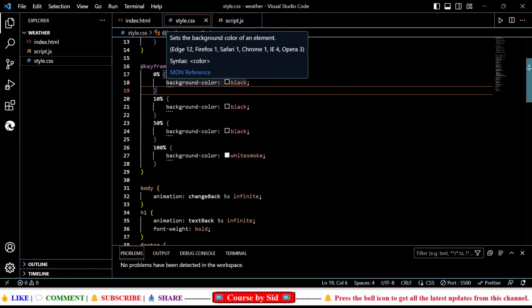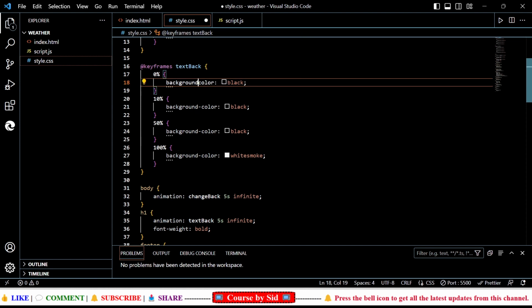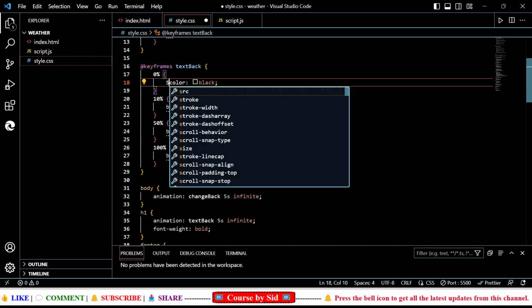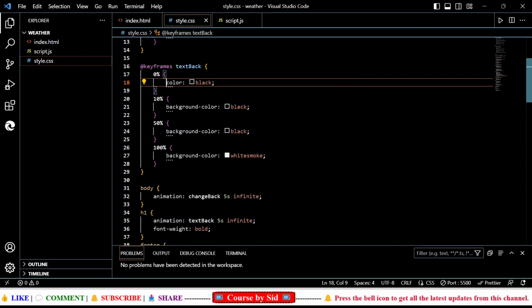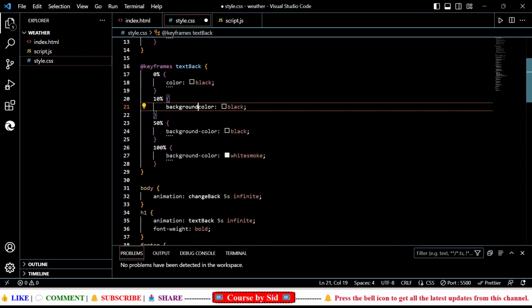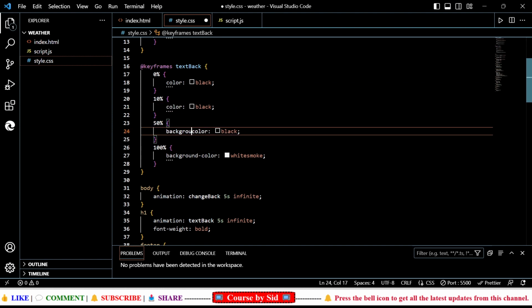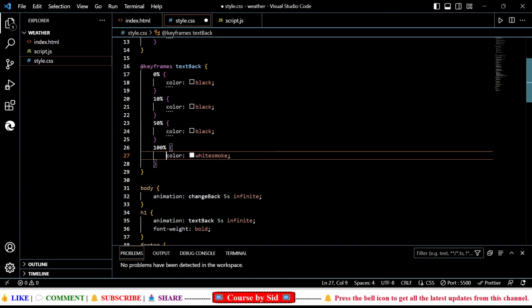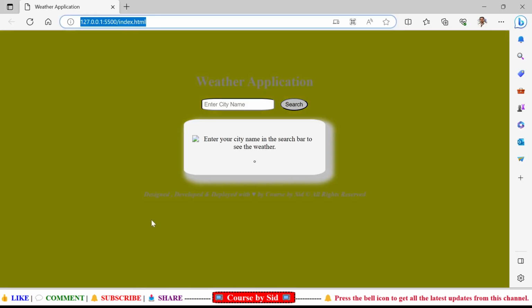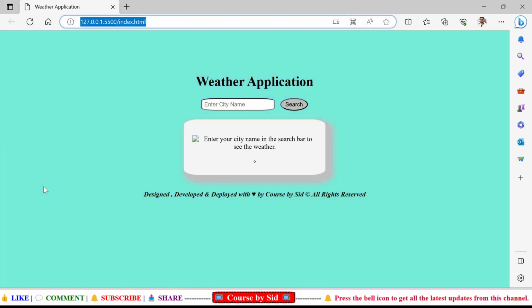And one more thing, that instead of this background color, I like to give the color only, right? And then I'm going to save this. Here also I'll modify this, and here as well, and this last one. Now if I come back to my browser, here you can see that it is coming nicely, right?